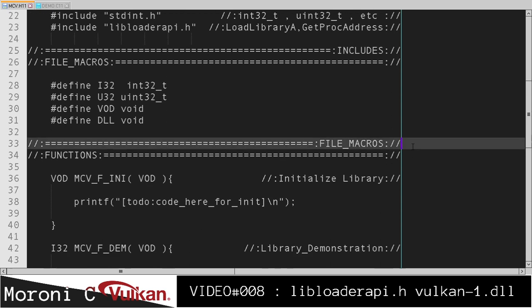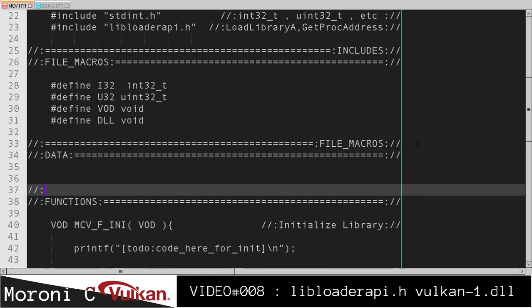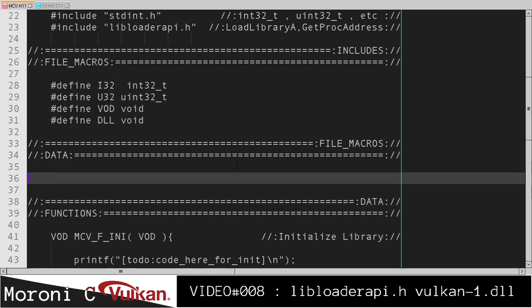Let's create some macros for the different DLLs. Or actually not macros, but I guess this would be the data section. So we're going to create a little data section within our code base. We've got data and we've got functions. Data should always come before functions, because functions rely on data, but data does not rely on functions in the general dependency of things.